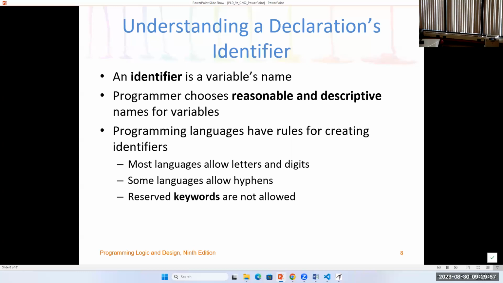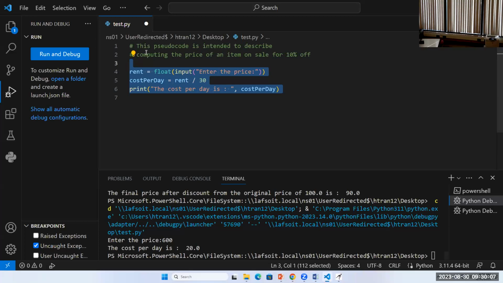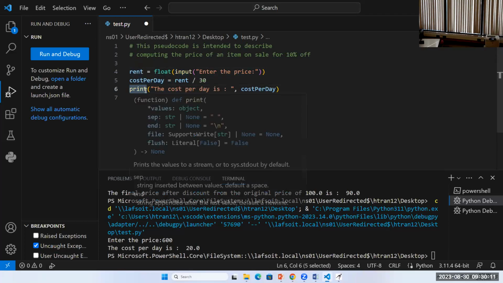And also, most languages allow letters and digits, and some allow the hyphen. Keywords you are not able to use, right? So think about Python here: you cannot use input as a variable name, and you cannot use print as a variable name. They are keywords, right?